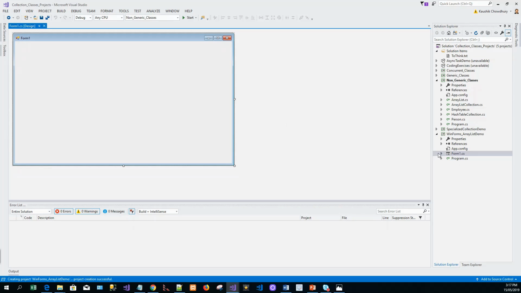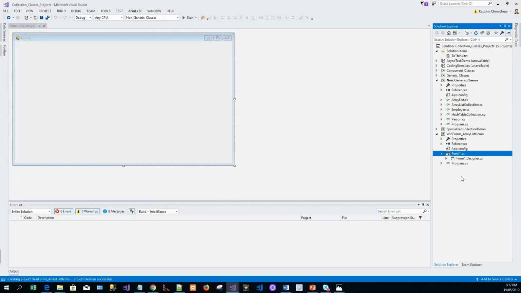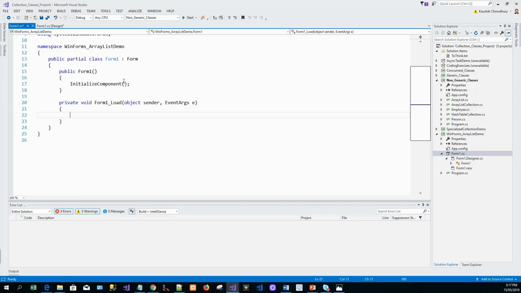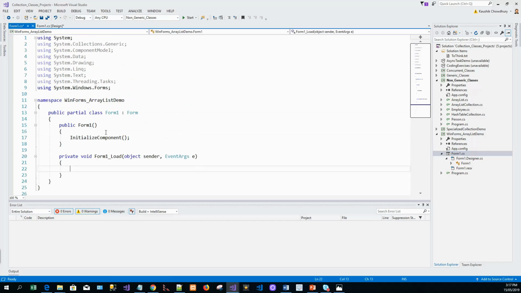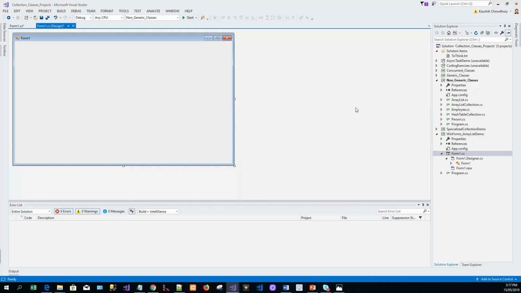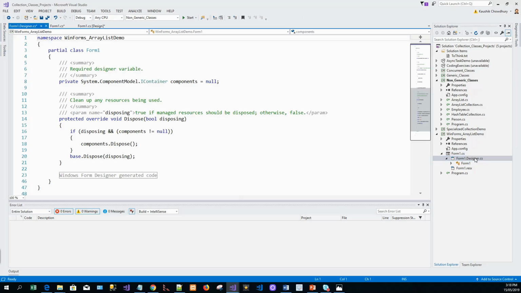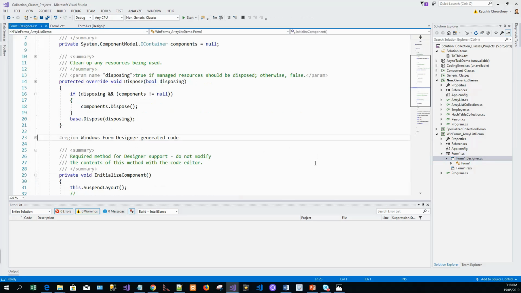Now this time, if you expand the form1.cs node, you'll find a form1.designer and a form1. So form1.cs, if you double click this, it opens what is known as the code behind file. It opens the partial class Form1, which is derived from the Form base class, and there is a design view. If you click on form1.designer.cs, there is a whole bunch of code automatically generated.